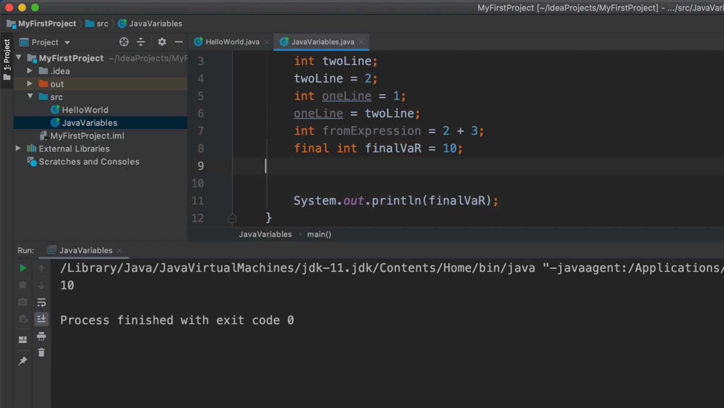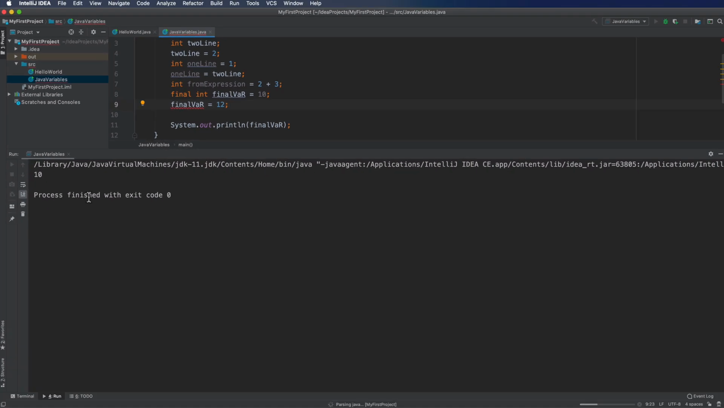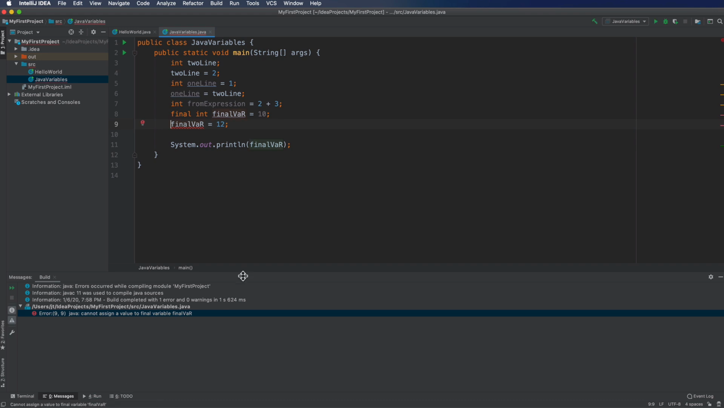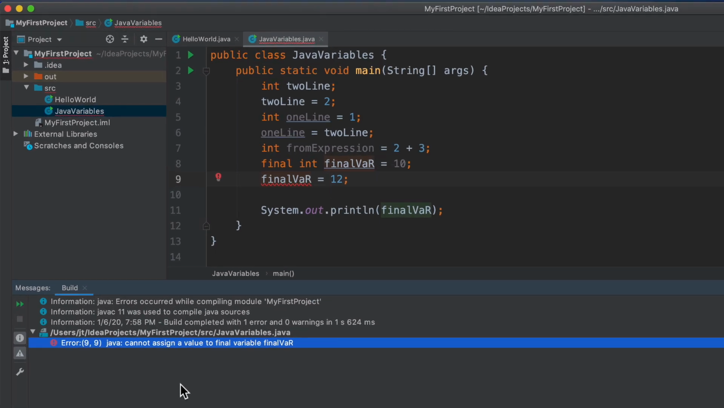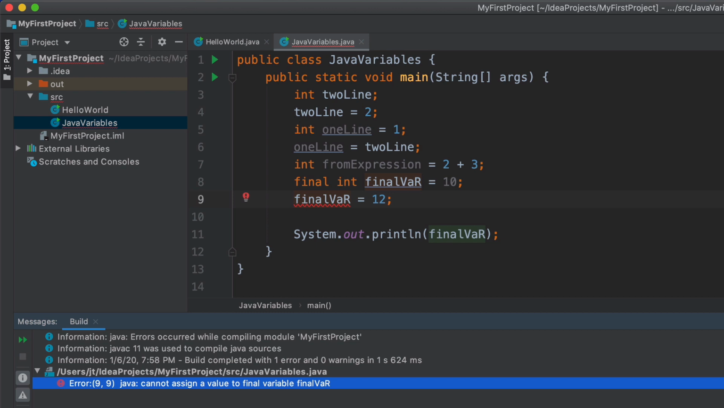But if I want to come up here and say that is now equal to 12, we can see here that I'm getting a squiggly. And even if I do try to run this, you can see down on the bottom window here, I'm getting an error. So this is a compiler error saying, hey, you can't reassign that. So this is how that final keyword works. So if I try to change the value of that once it's been initialized, I can't do that. The compiler is not going to let me do that.